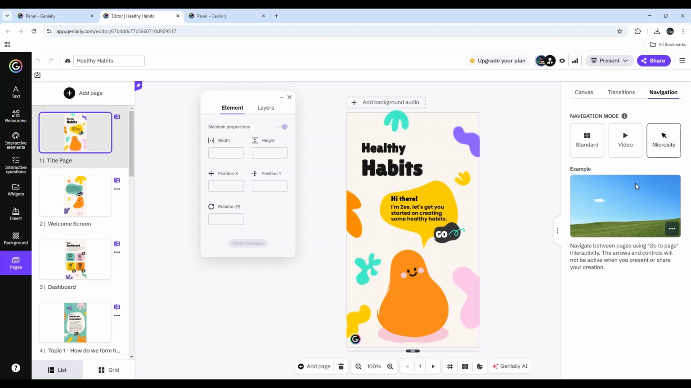So they have three navigation modes, and that's standard. You'll get a player, almost like with Storyline, where you get the next and previous buttons. Video, where you time your slides and it will automatically go through them. And microsite, which is what I've got it set as. This is where I have created that custom navigation myself, and the preset arrow buttons won't be visible. So it's almost like turning the player off.